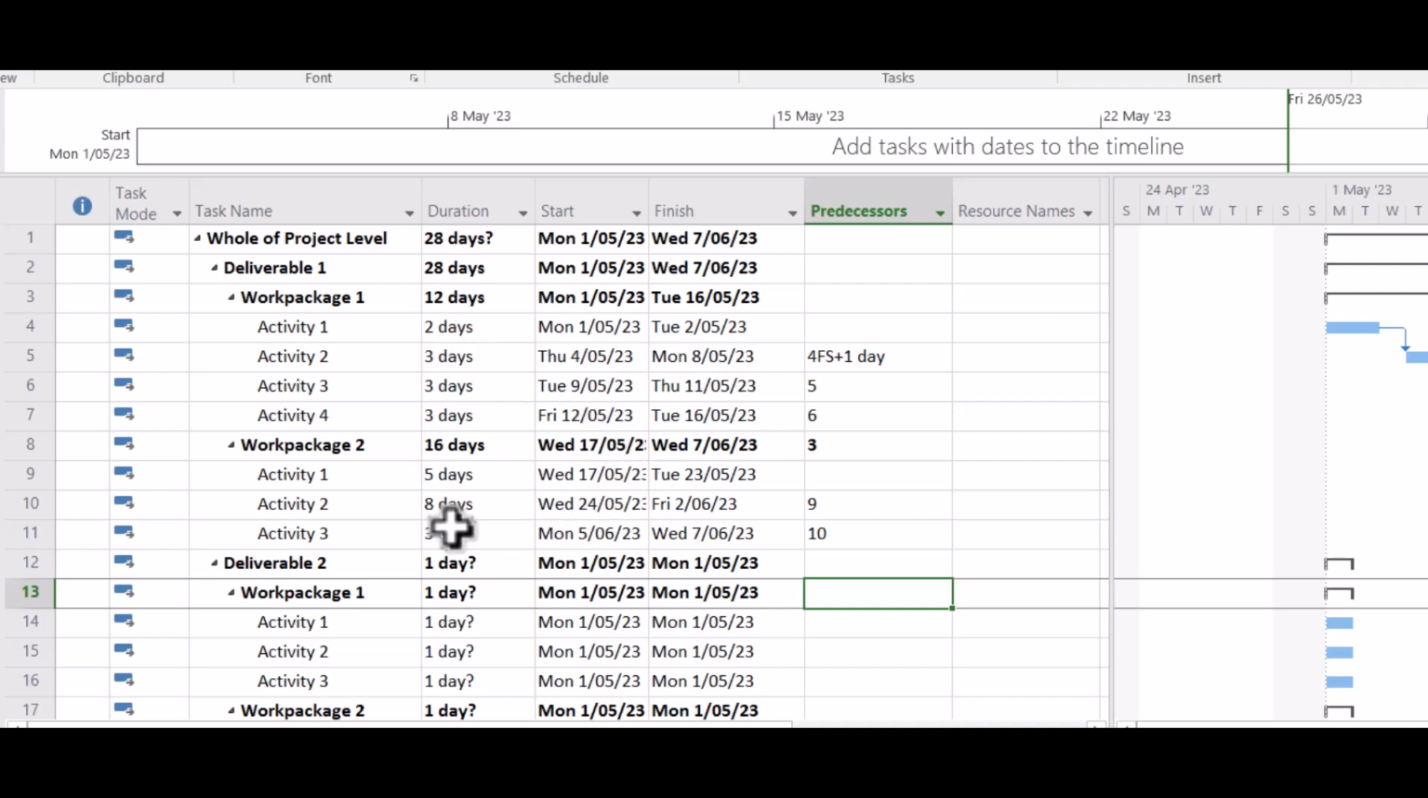So already you should be able to see the benefit of Microsoft Project, for example, as opposed to Excel, as a simple way just to get a schedule done. I've done this really, really fast.